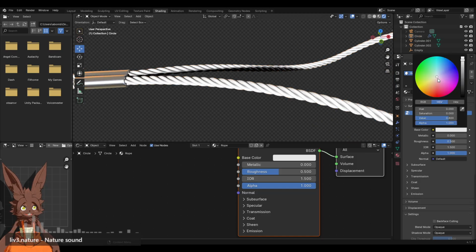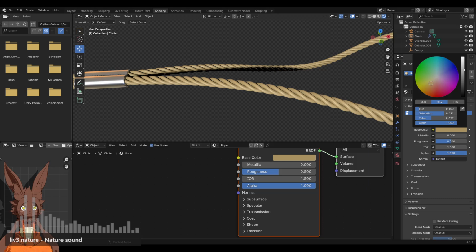First off, we want a tan, which is slightly hard to get. It's around here. So you need to try to get a decent brown color, but then lighten it up. Or get rid of the saturation, really.